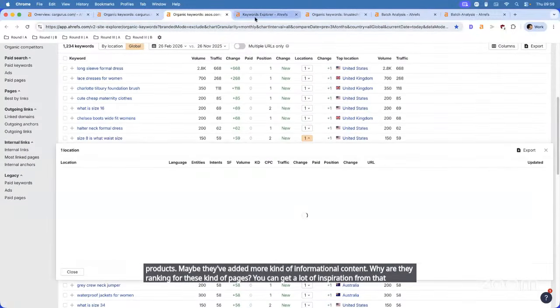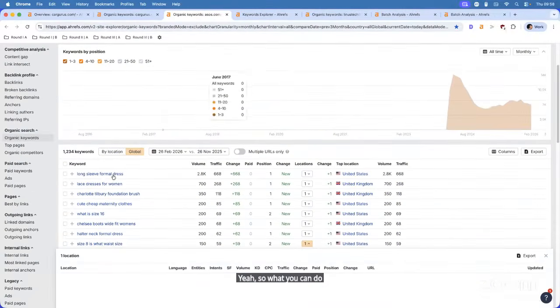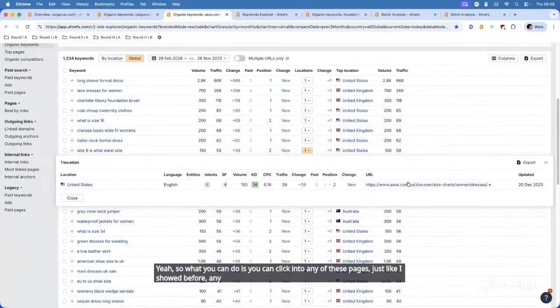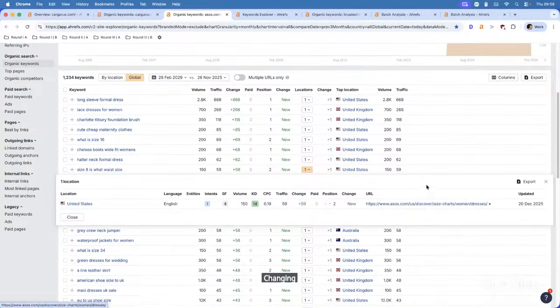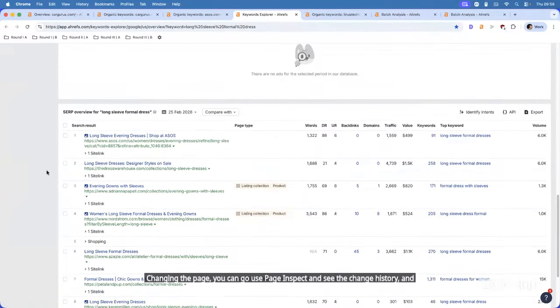I have one open, I think, here already. Yeah, so what you can do is you can click into any of these pages, just like I showed before, any of these keywords, sorry, and here's the example page, and you can see all of the locations it's ranking in, the keyword difficulty. We had them ranking nowhere, and now we have them ranking second in Google. Like, what did they do here? Have they been changing the page?